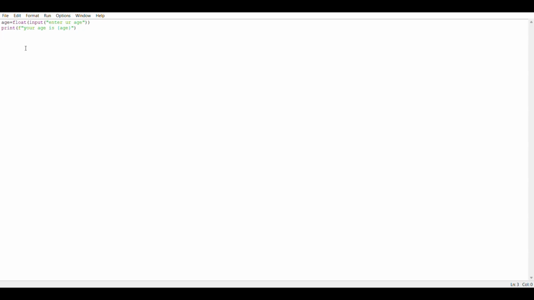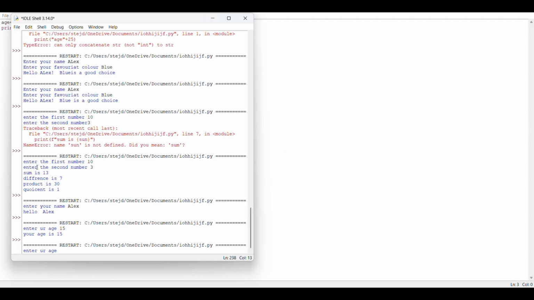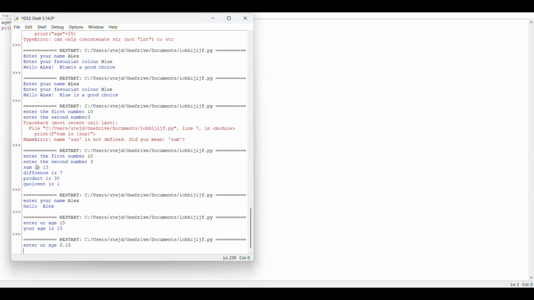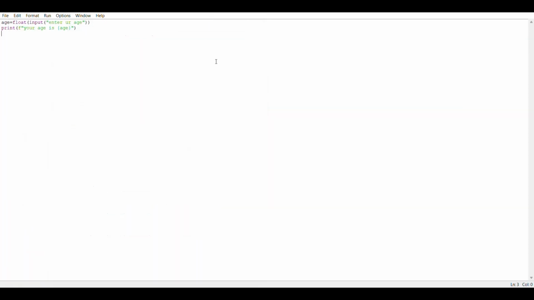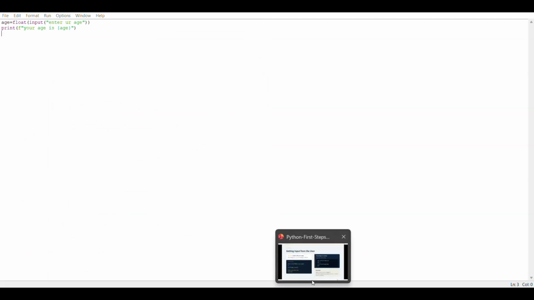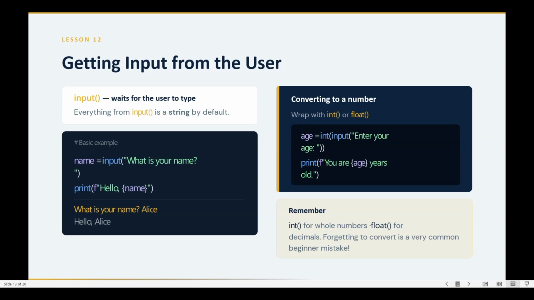Now I'll press F5 and enter 2.14. See, it has printed 2.14, the same thing which I used for input. So this is what type conversion is. If you want integer values, you have to convert that input into an integer. Then only you can use it for your printing. This is type conversion, converting to a number, and converting the input into float.